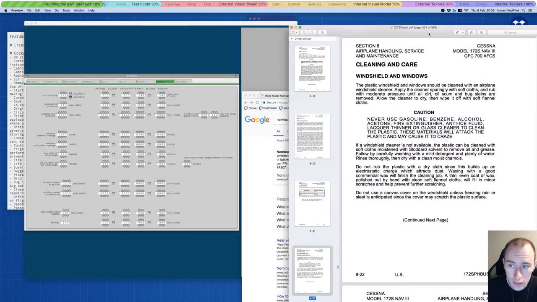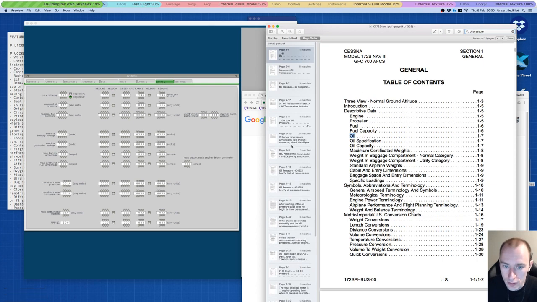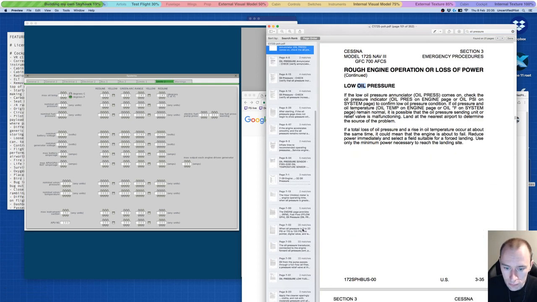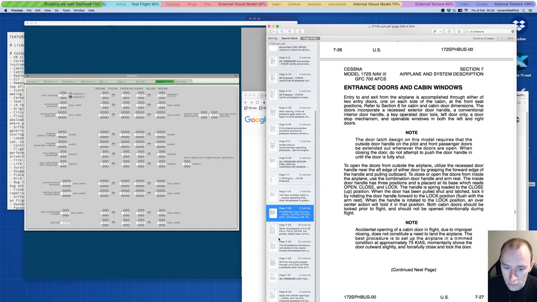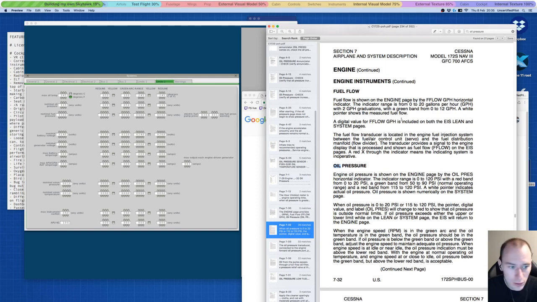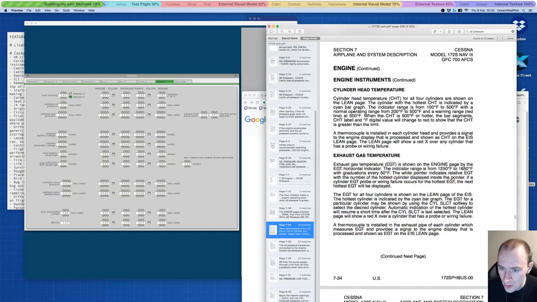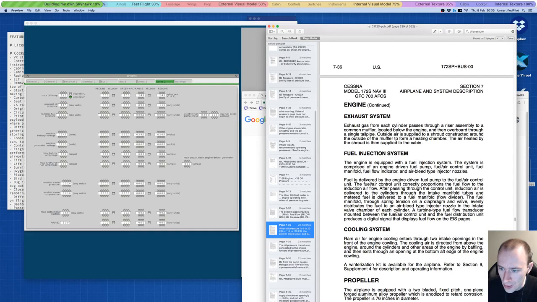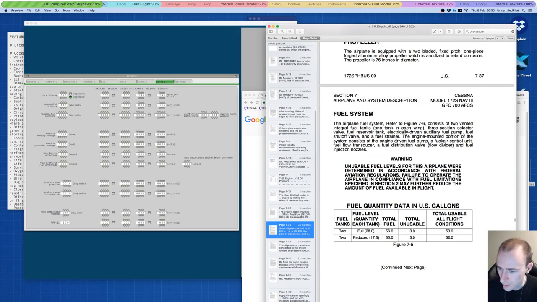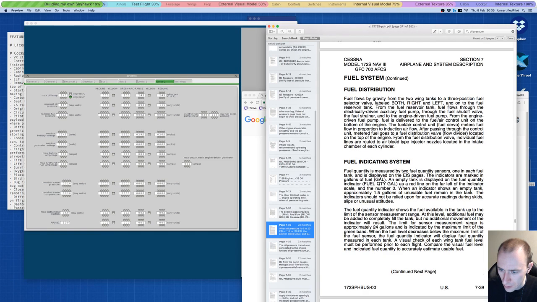POH. Let's go to that one first because I know where it was. I believe, I hope, I think. Engine instruments. Going the wrong way. Oil, fuel flow. Yes, and this is fuel pressure. Oil pressure, oil temperature, cylinder head, exhaust, lubrication, induction, fuel injection system. Fuel system. Total fuel distribution is located.